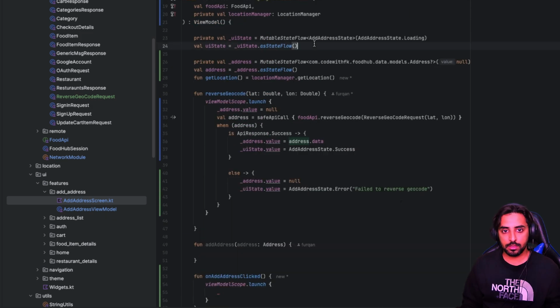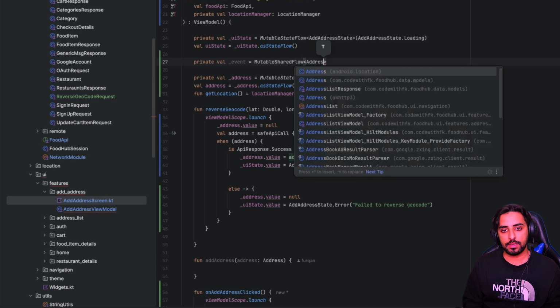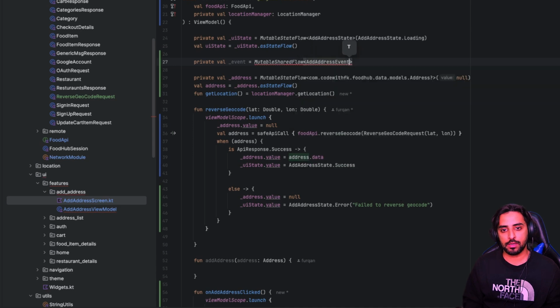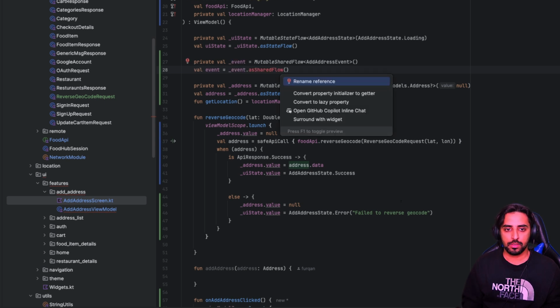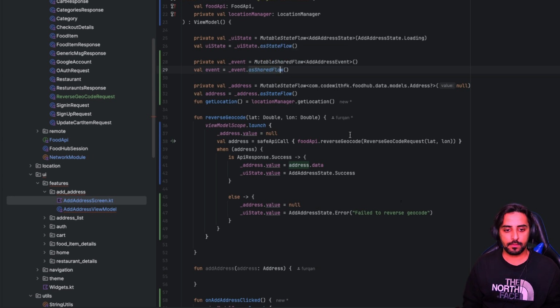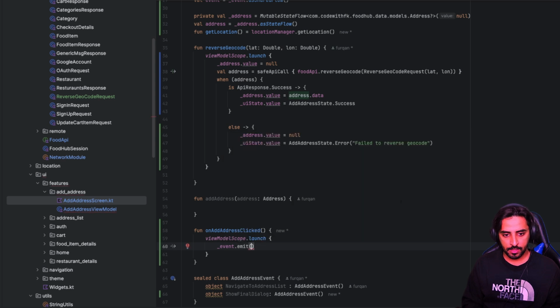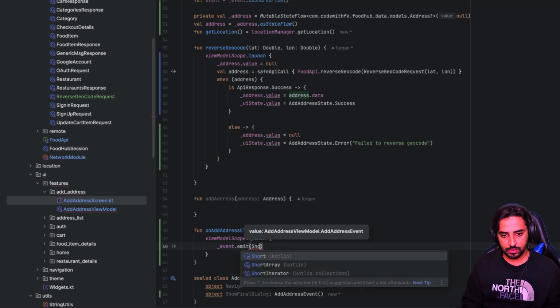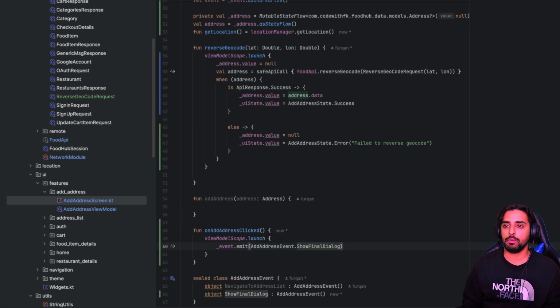Okay, we haven't created the shared flow for that, so let's just use private val underscore event is equal to mutable shared flow of add address events, and in return we'll be using this. Okay, and now over here we'll use event dot emit, and then we pass the show final dialog. Yeah, that's pretty much what we will be doing.